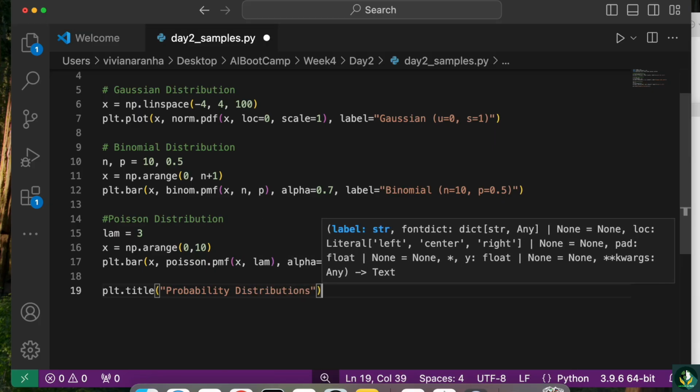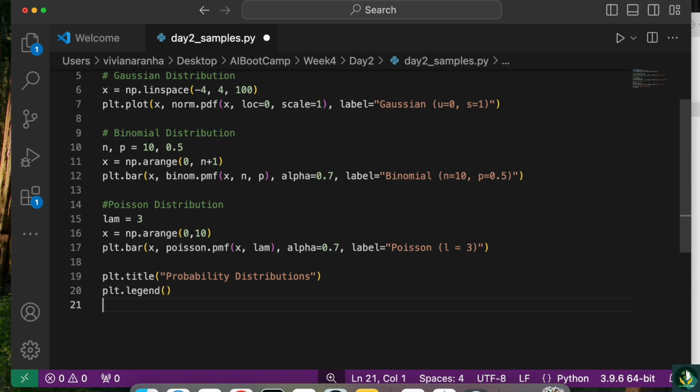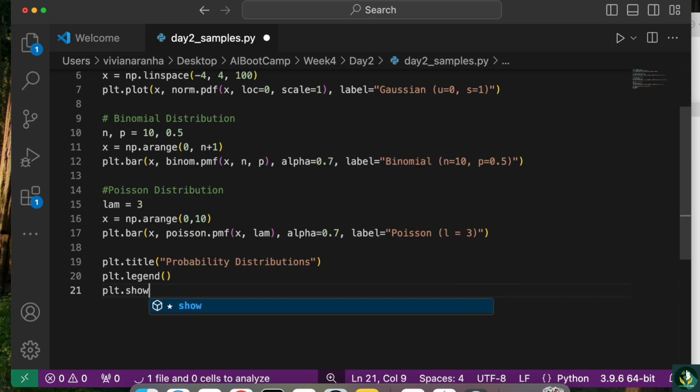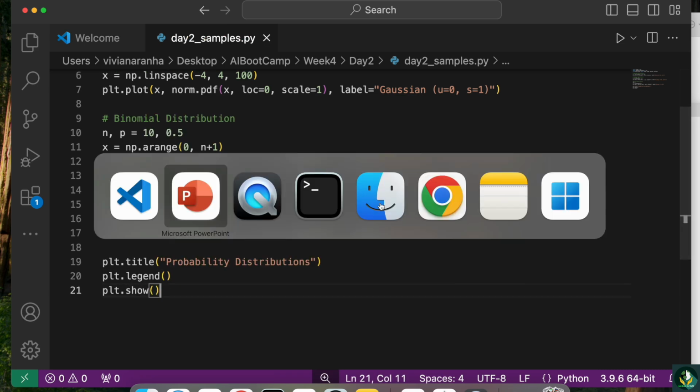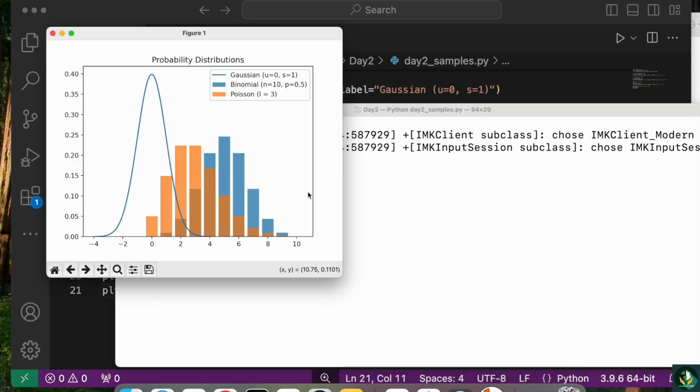Now let's say plt.title and call it probability distributions, plt.legend, and then show all of them together. Save it. Go here. Run my Python day2_samples, and there you go. We have our Gaussian, our binomial, and our Poisson, all of them in one single graph displayed here with their values displayed right here.